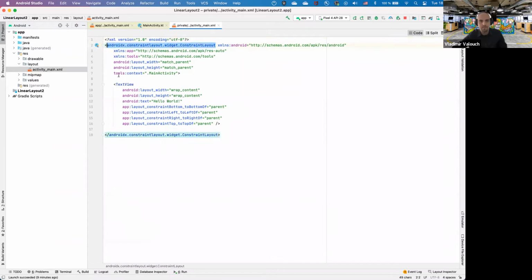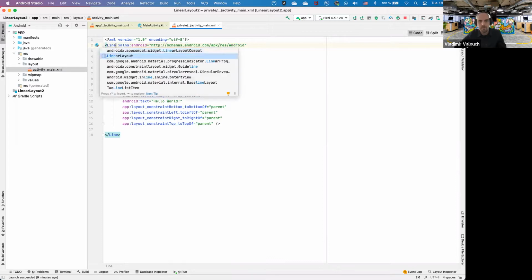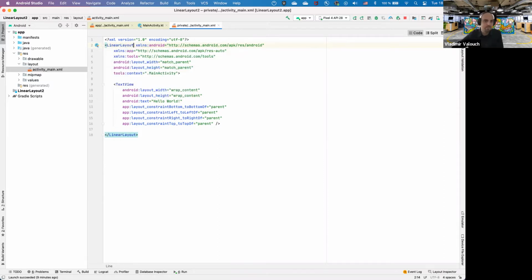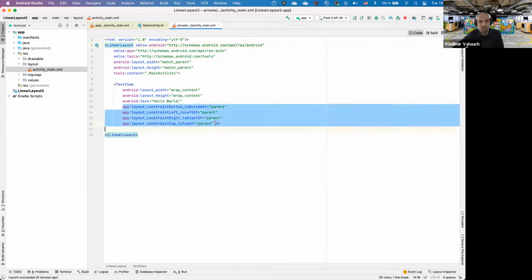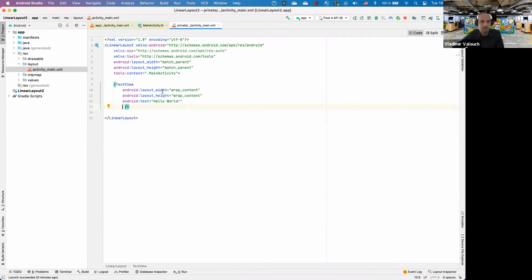The first thing I will do is replace this constraint layout with our linear layout for the sake of this lesson. You could have seen that I've just written down LINE, and Android Studio immediately offered me the linear layout itself. So you do not need to type everything. Let's do a little bit more polishing. Because we are using linear layout, we won't need information about constraints.